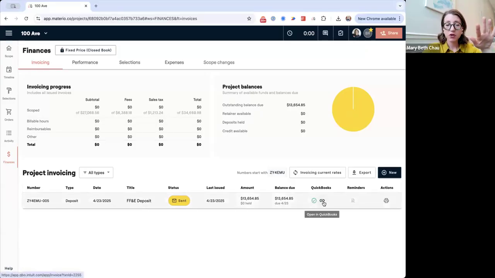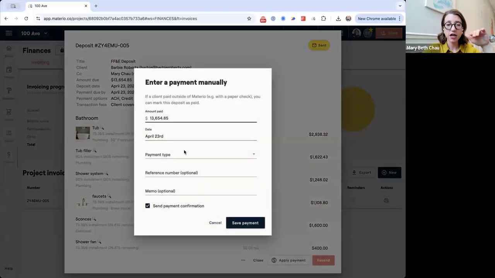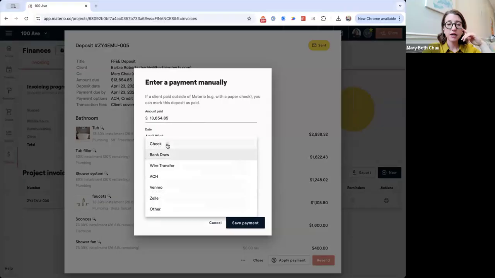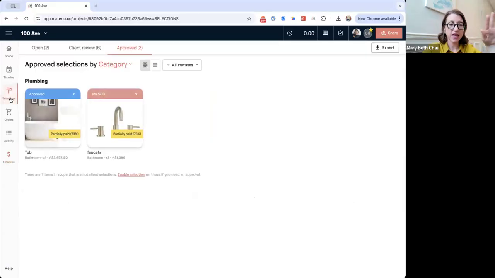All right, so I've synced that over to QuickBooks. My invoice is sent. For the sake of this, we'll just say that we received a check, and we're going to send that confirmation over to our client. Okay, so now that it's syncing to QuickBooks and it has been paid, if I head back over to this, you'll see that in the selections workspace, in the approved, I can see this is partially paid. So that's awesome, because then I can, at a glance, know what's paid.